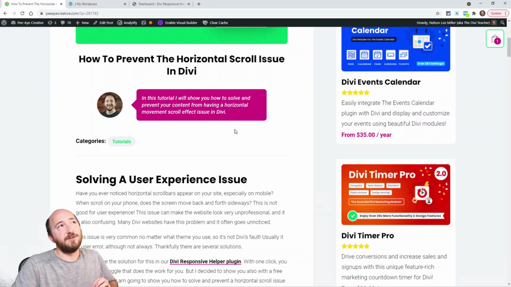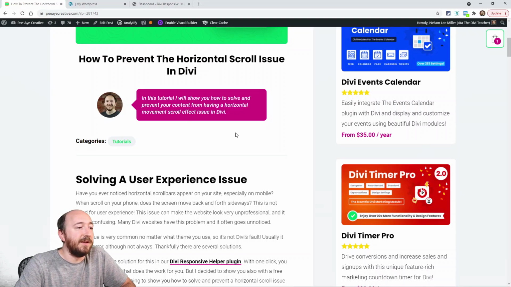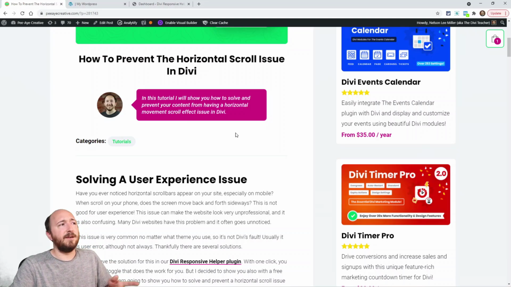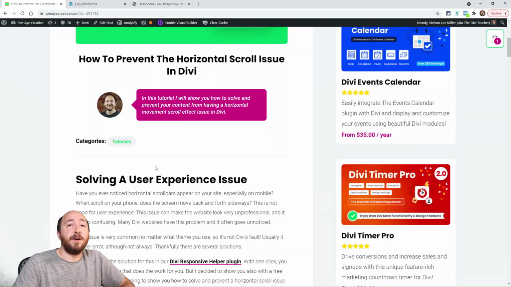So this is actually not specific to the Divi theme, meaning that the issue occurs in other themes as well. The tutorial is specific to Divi, but this does happen a lot. So if you Google something like, my horizontal scroll issue on my website, right? You're gonna get all kind of stuff. Put in the name of your theme, whatever it is. You're gonna find lots of people discussing this.